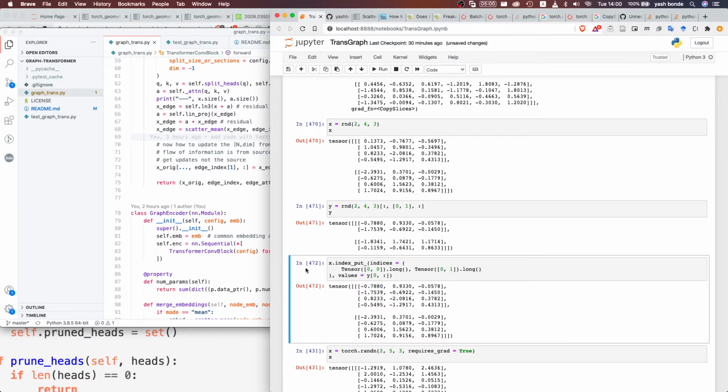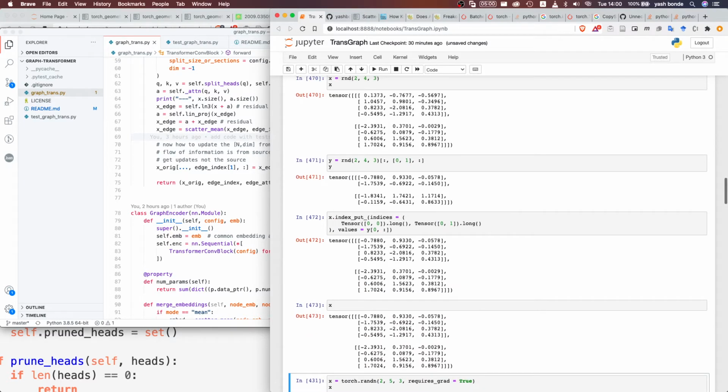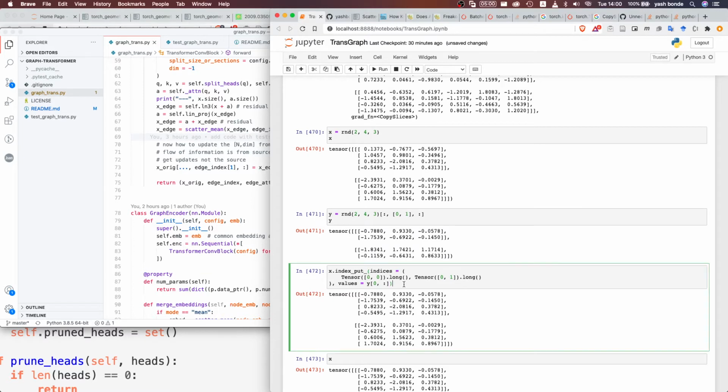If I just do a print of x, what is the value? Okay, so it's an in place update. Now this is just for the first index. What happens if I do this? I can just do 1 0 and 1 1. Then I can just put in y.